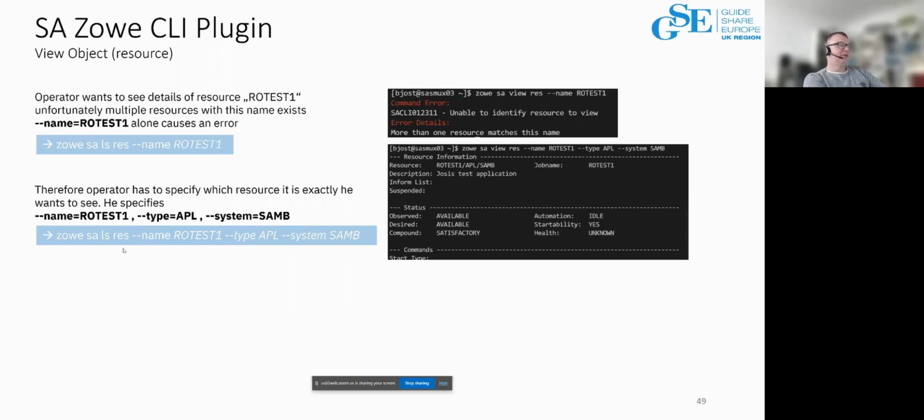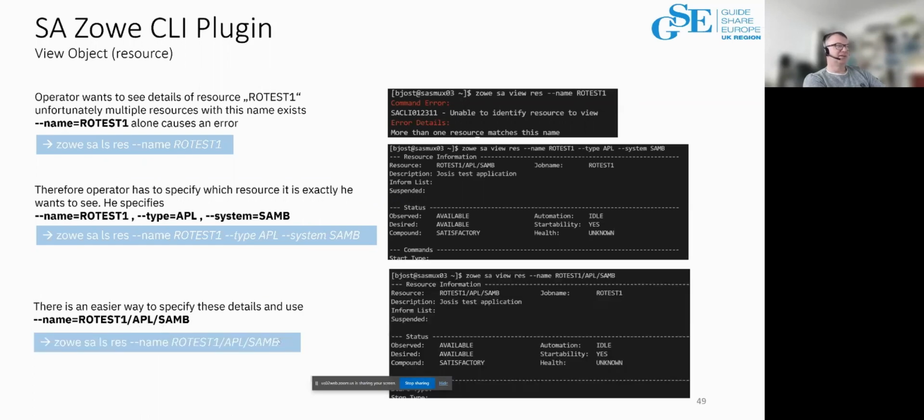Some of you might already know the command in NetView where you say ing list, and this is much easier to use. And don't worry, it's also possible in system automation and in the Zoe CLI plugin. It's also a convenient way. You can say name of resource slash type slash system. You can also use stars everywhere, and then you get the same result.